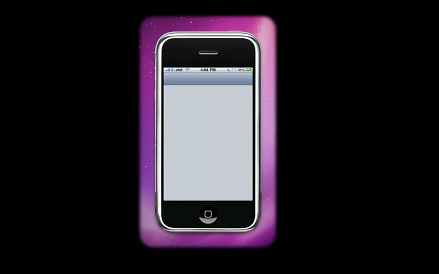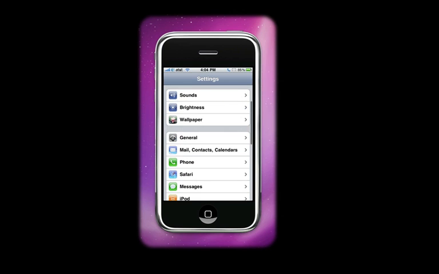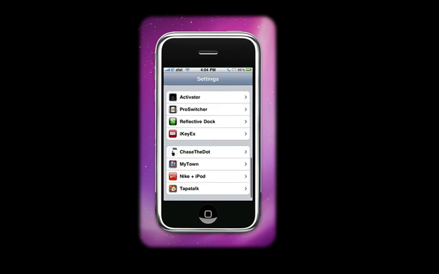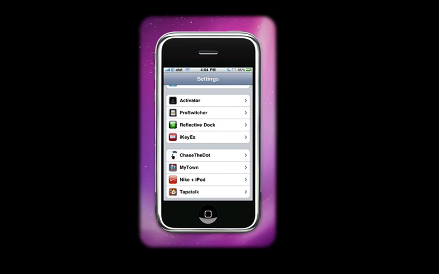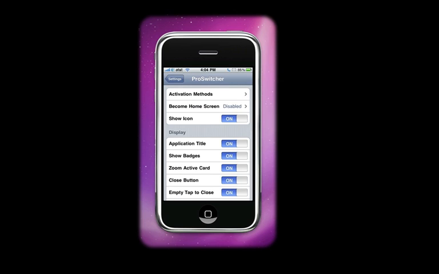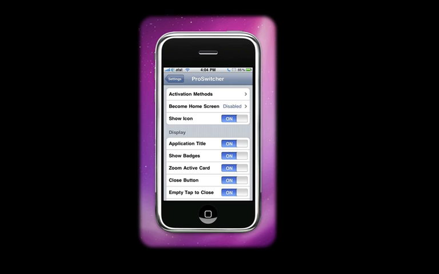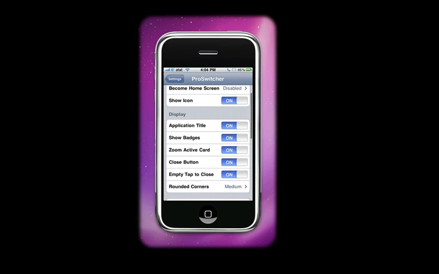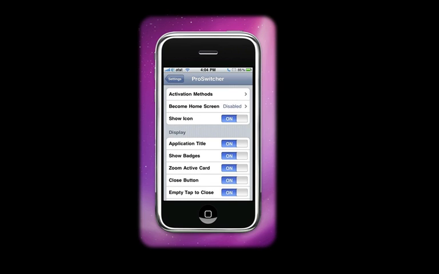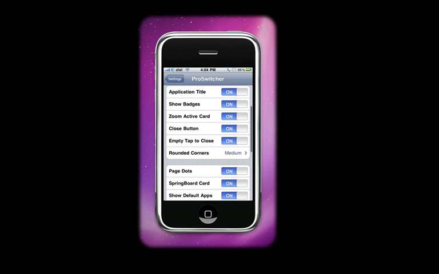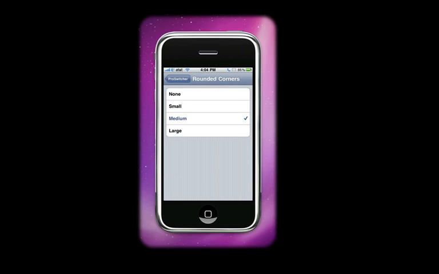So, what you're going to have to do is you're going to go to settings, you're going to scroll down, I'm going to click ProSwitcher right there, and you're going to then, through here, is all the customization features that you can use. And basically you can do all kinds of stuff with the display. If you want it to look more like the Palm Pre, you can enable rounded corners and how rounded they are.